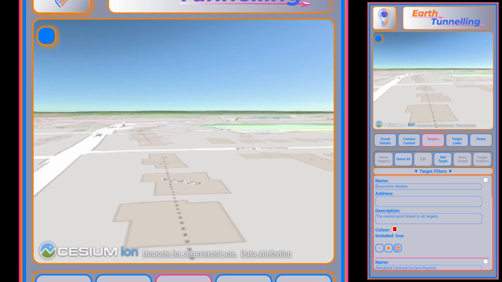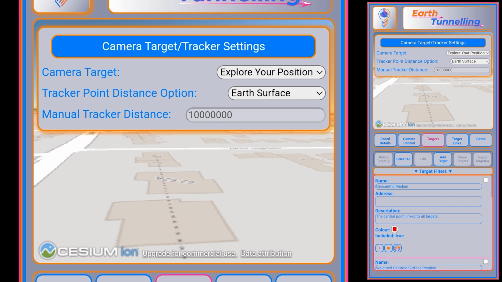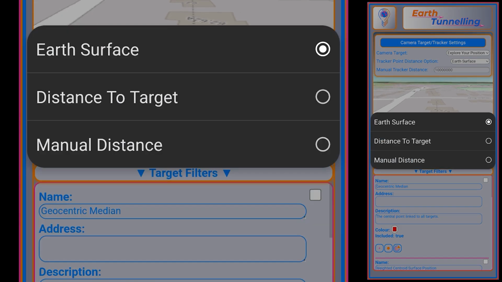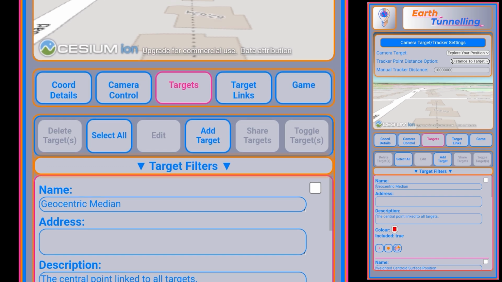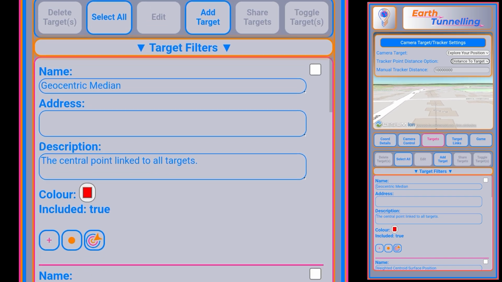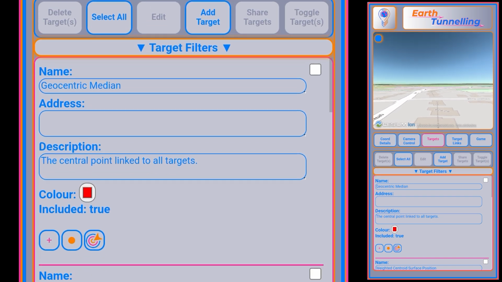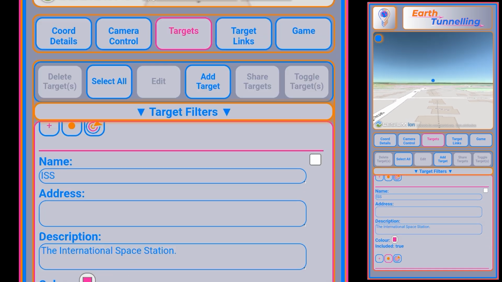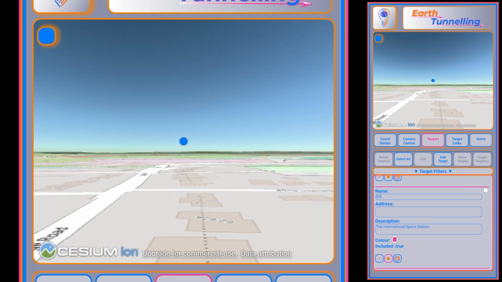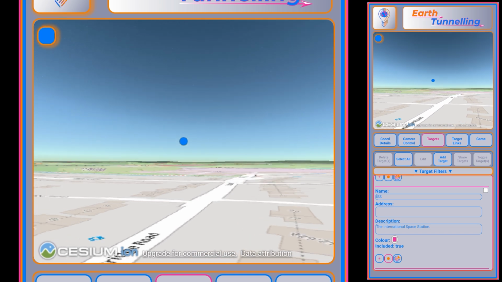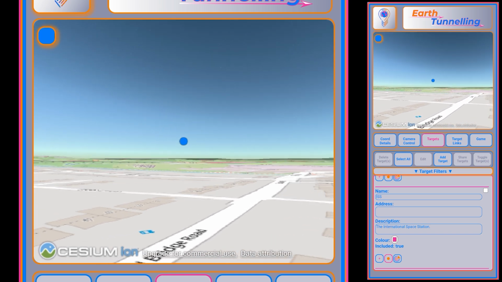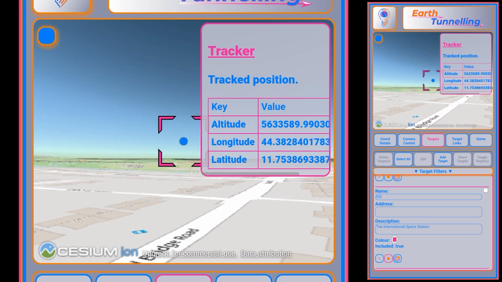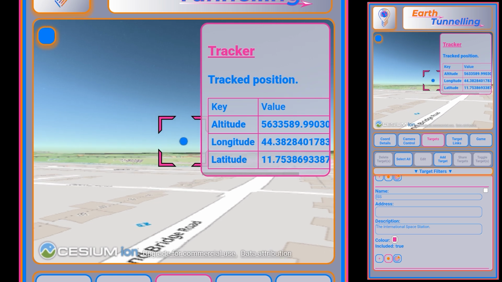Now let's look at the Tracker Point Distance option. If we bring up the Camera Target Tracker Settings menu and click on the Tracker Point Distance option drop-down, then select Distance to Target, we can see how that works. Now if we go to the Target section and select the International Space Station option, which is about 400 kilometers above the Earth, we can see the blue tracker icon off the ground this time, in the air or in space, and if we click on it, we can see its altitude, longitude and latitude.